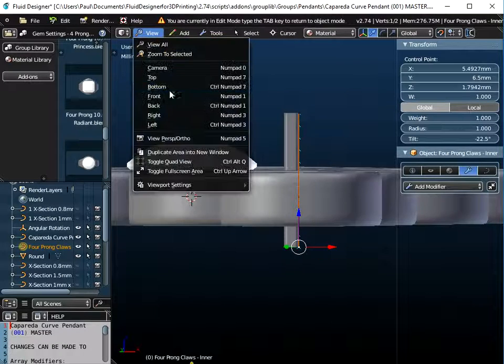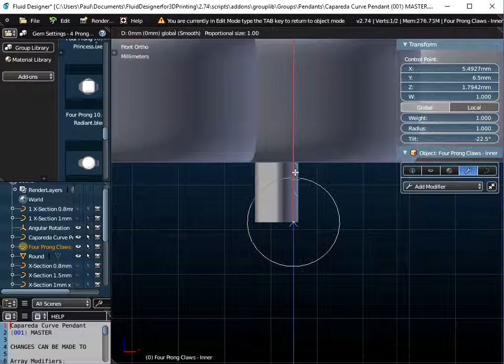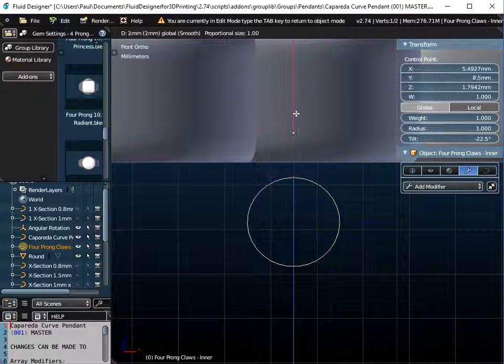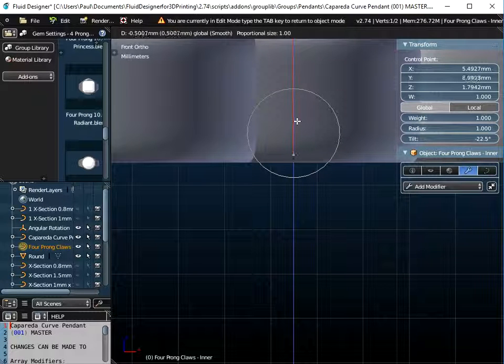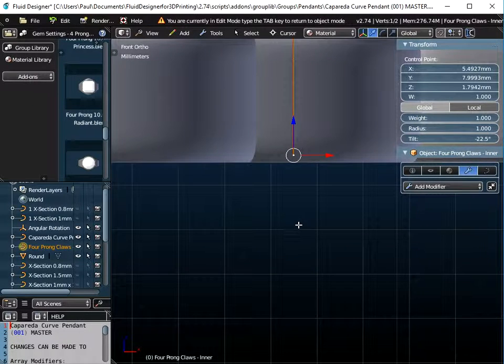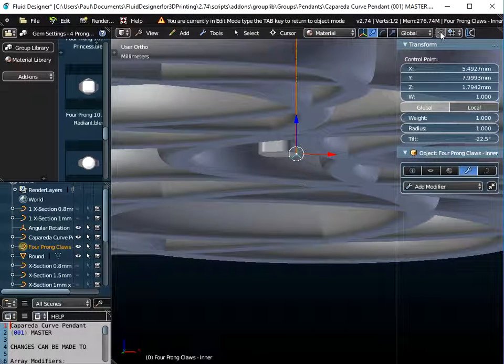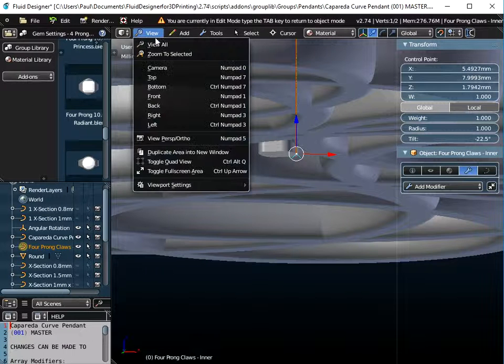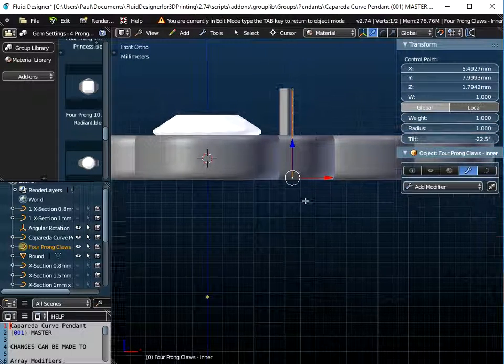Now if I just go to View and Front View, I need to move this point up a little bit. If I just move that up, that's moved it up a little bit too far. So if I just switch the snap off for the moment and just pull it back down, I don't want it sticking out of the bottom. I want the bottom of the prong to be just above the bottom surface of the pendant, and I'll just switch the snap back on now. If I go to View and Front View, you can see that that's positioned okay.